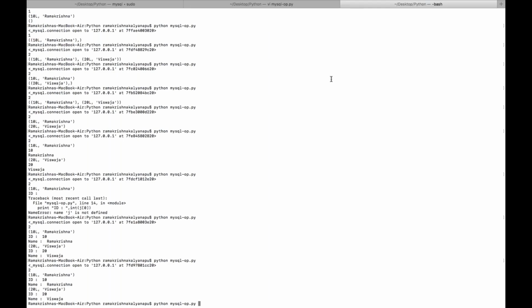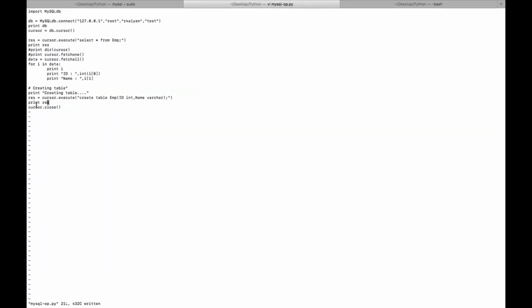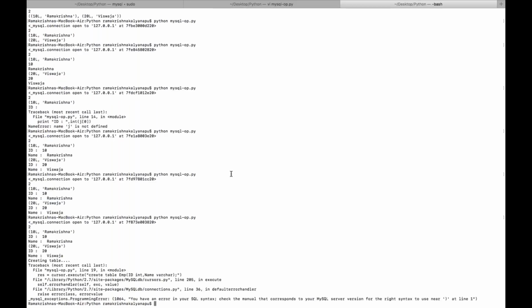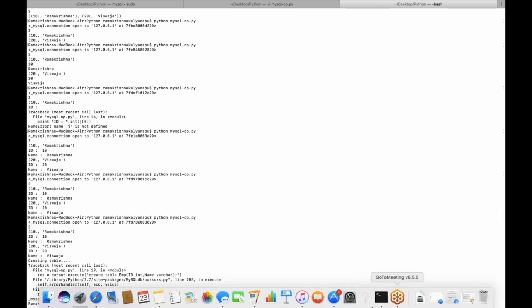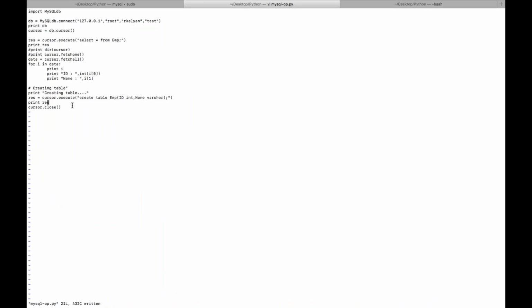Let's see what we are trying here. We are just executing the command create table emp id integer and name varchar. So this is throwing an exception. We have an error in your SQL syntax. It is showing the MySQL version for the right syntax near something. So this is a MySQL syntax error. The error is here because the table already exists.